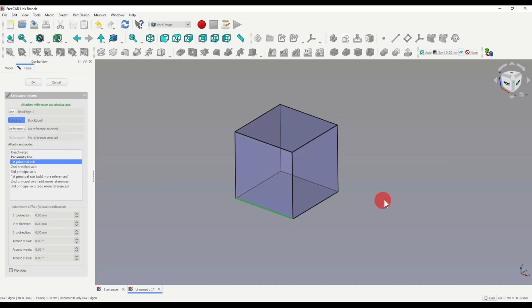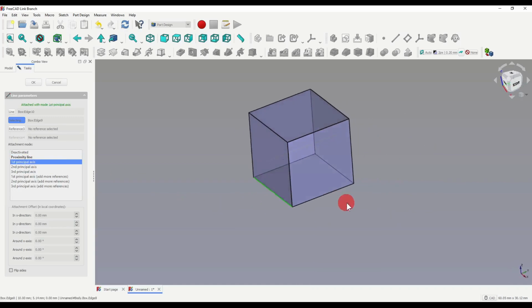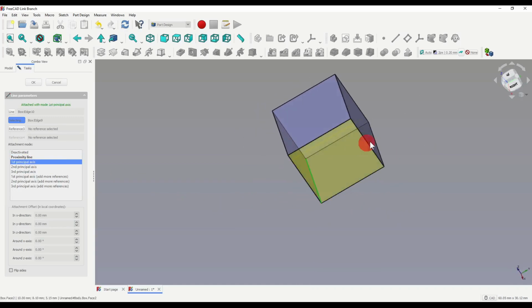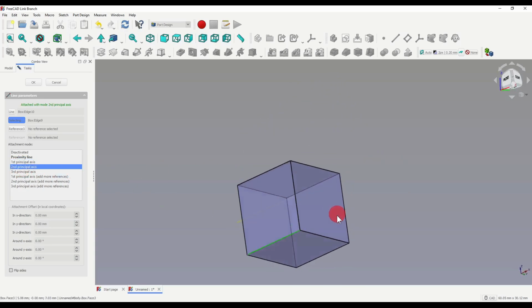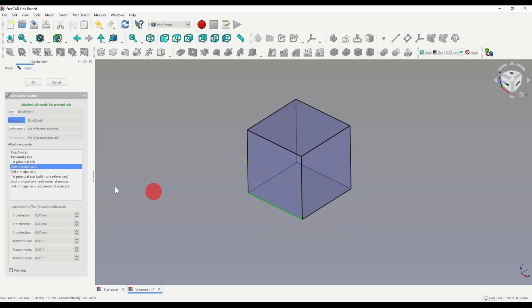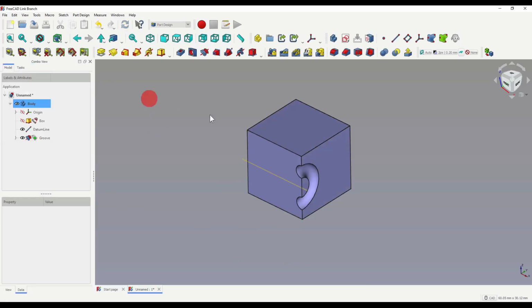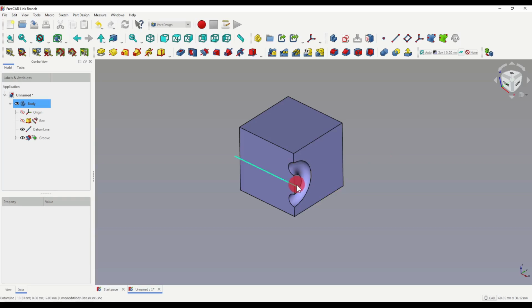First principal axis, it seems to go through the cube from one face to another face. Second principal axis runs horizontally, and that's the one we're looking for. And our third principal axis runs vertically through our face. So I'm going to go back to the second principal axis, and I'm going to say OK. Not only has the groove followed where our datum line has gone, but it's also created our groove around a reference point that originally wouldn't have been there.